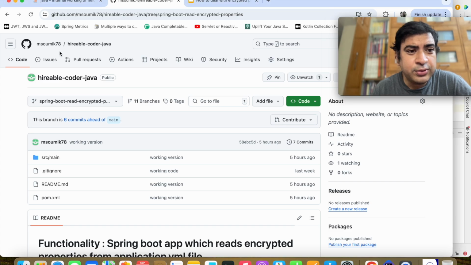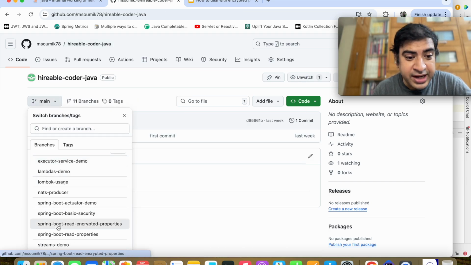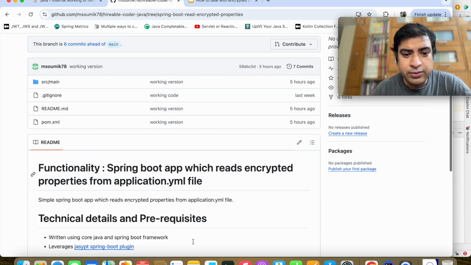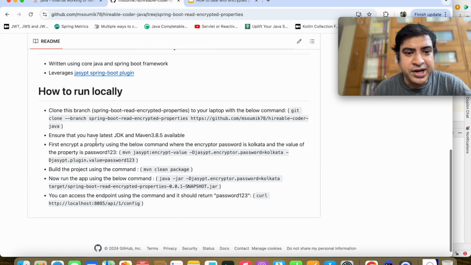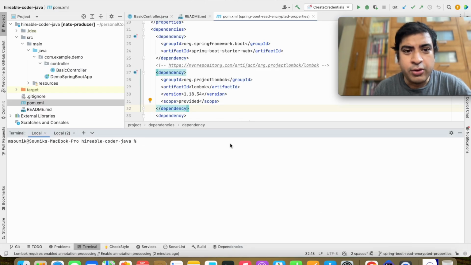So let's go again to my GitHub repo, github.com/mshomik78, and then in high-level code.java, and then clone the branch Spring Boot read encrypted properties. If you go to the branch and look at the README, it has all the information: how to clone the branch, and how to encrypt a property using the Jasypt plugin. I already downloaded and cloned the branch.